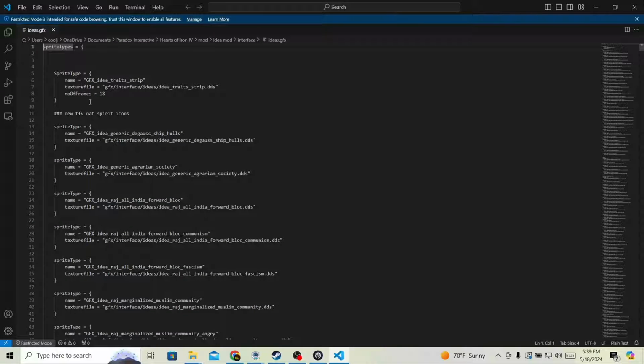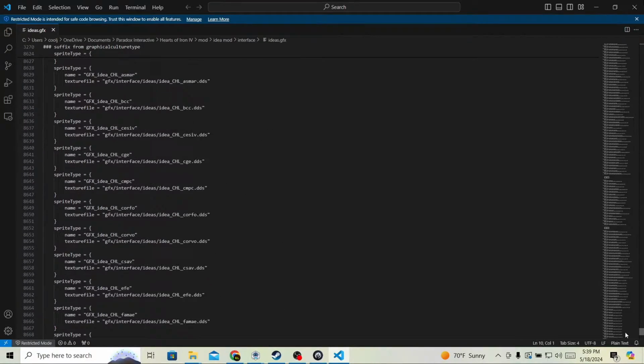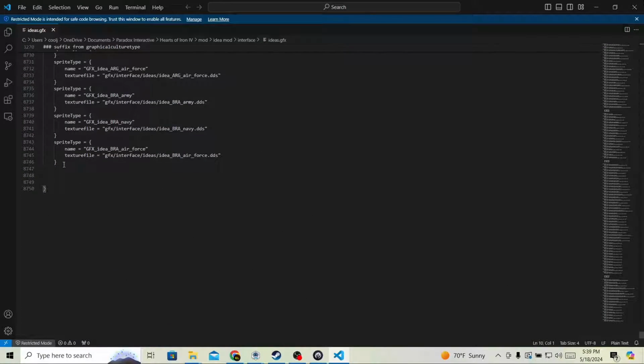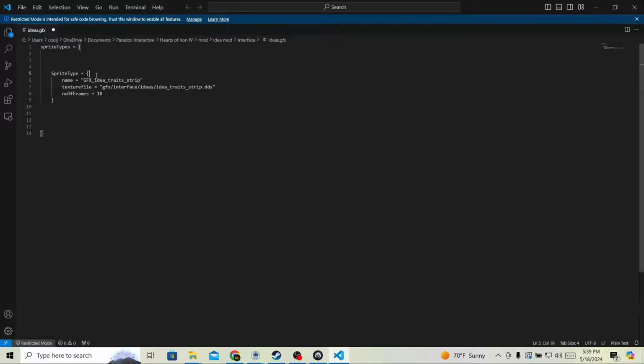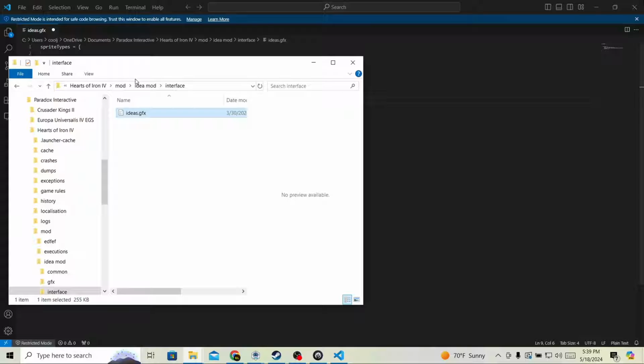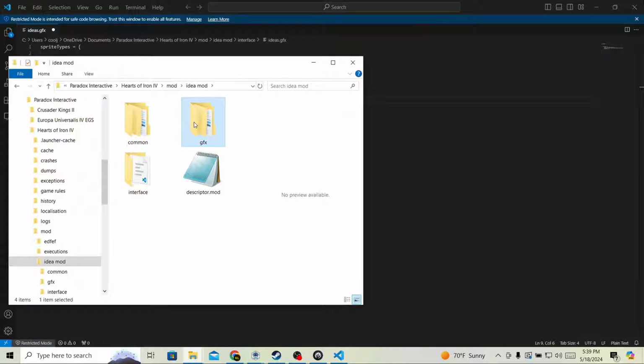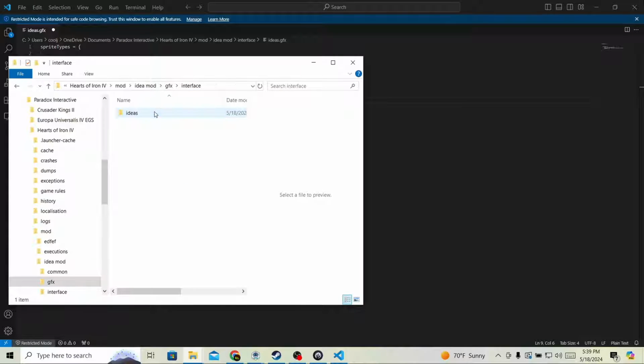Now we don't need all of this, so we want to keep sprite types at the very top and the first one. So we're going to do the same thing, click right under that, scroll all the way down, and shift click right here, and then make sure all these link, if not it won't work. Alright, and while we're still on this, we need to go back to our GFX interface ideas, new ideas name.